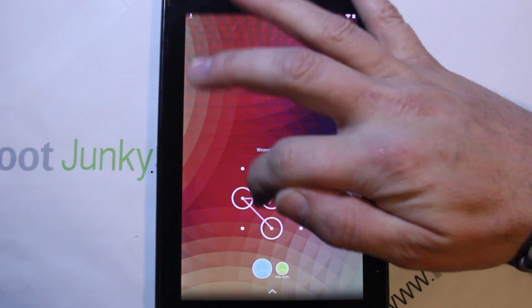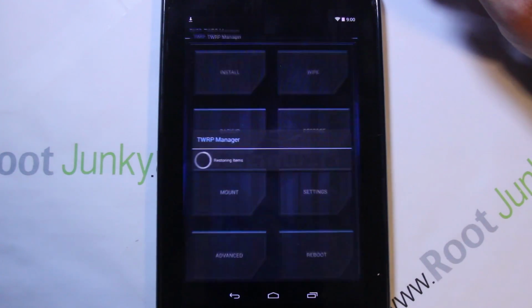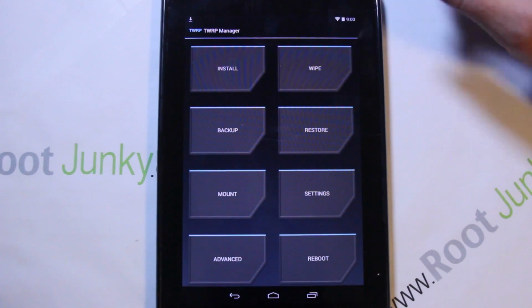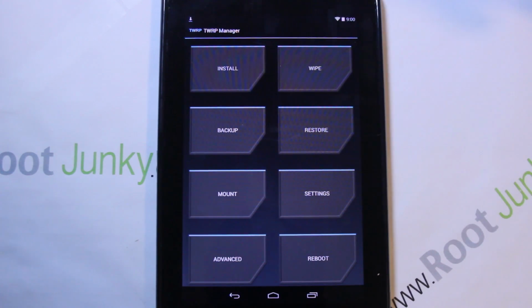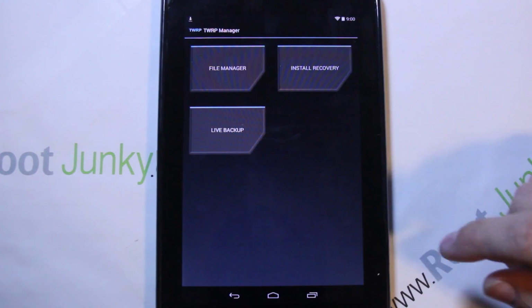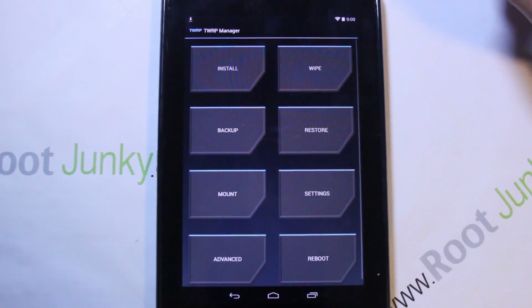Guys, there you go. Go ahead and unlock the device, open up TWRP, and that's it. That is how TWRP Manager works. That is the beauty of it. It's just automation. The live backups down here in advance, if you want to pay for this feature, is amazing. Absolutely love how that functions.